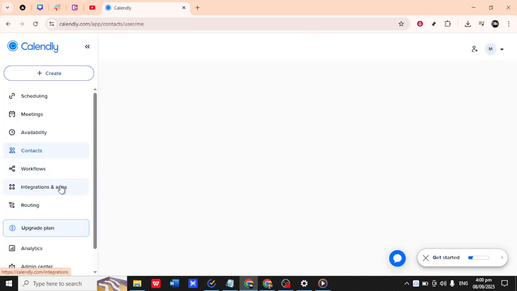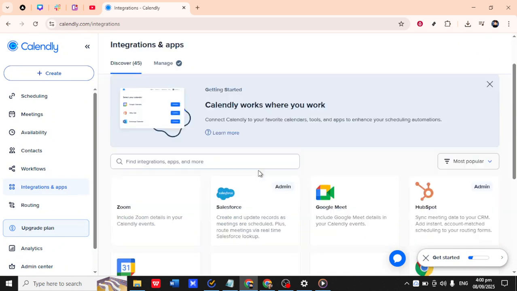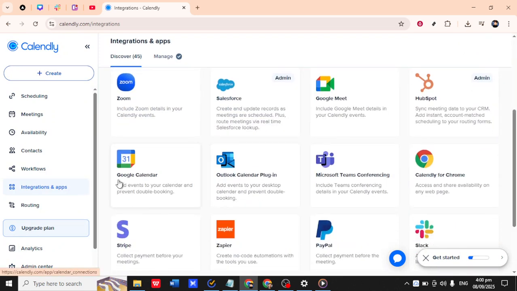From the displayed options, locate Google Calendar. Google Calendar is central to this integration because it will allow all your meetings scheduled through Calendly to automatically appear on your Google Calendar, providing a complete overview of your day-to-day activities. Go ahead and click on Google Calendar to proceed.